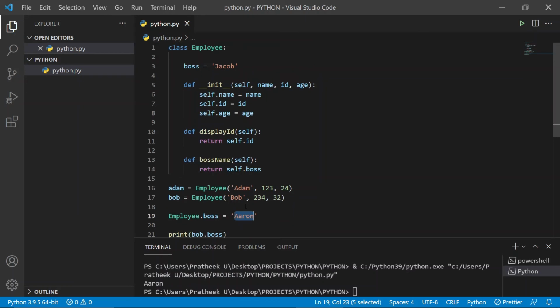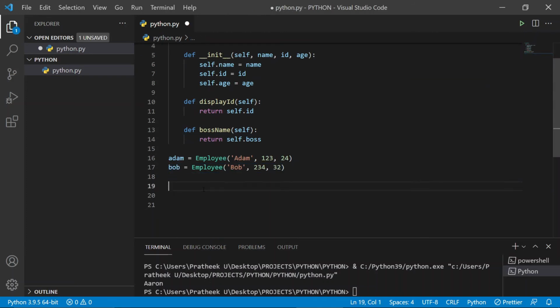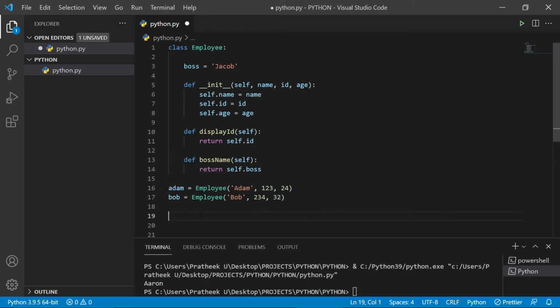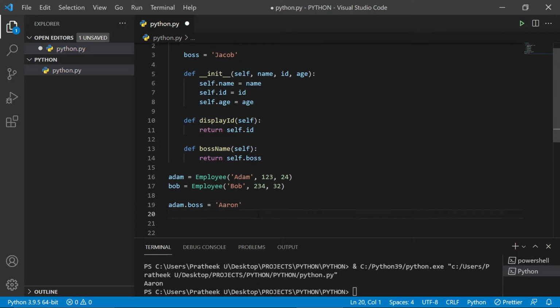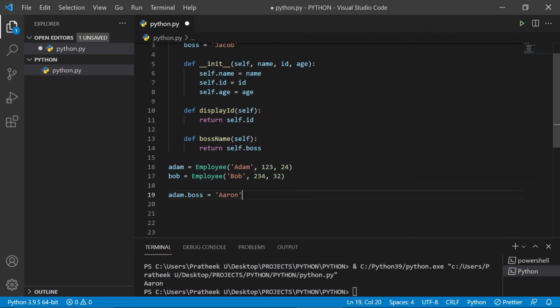So you could either do it by going over here and changing this to Aaron, or you can directly refer to the class variable by saying the class name dot that variable and changing that value. Now you could also change the class variable by addressing the object as well. So if I go ahead and type Adam.boss equals Aaron, this would specify that only for Adam the boss is Aaron, and for all other objects the boss is Jacob. That's how you can access or edit the class variables outside the class.